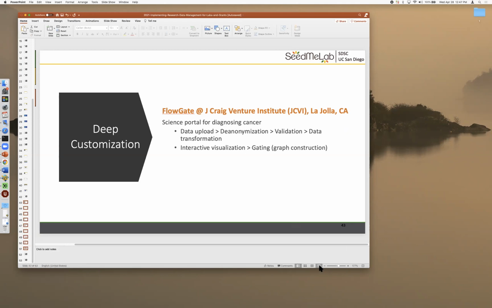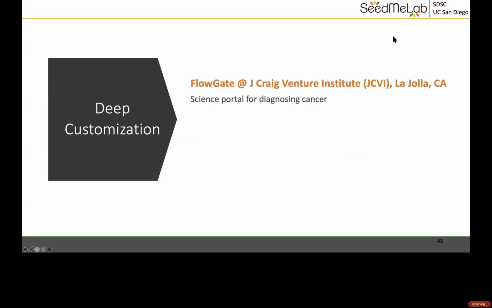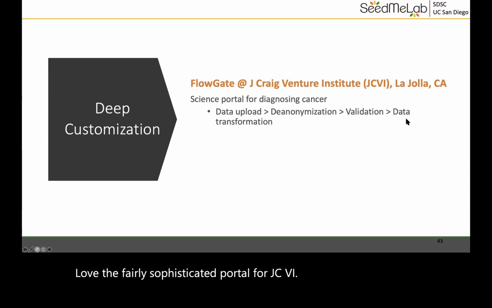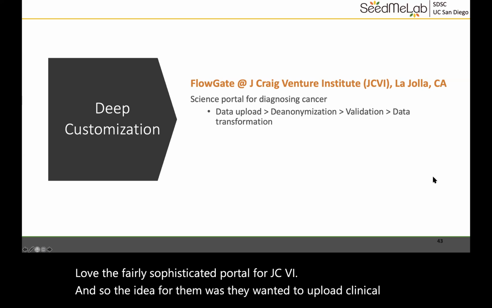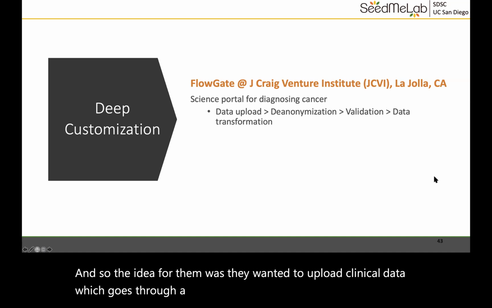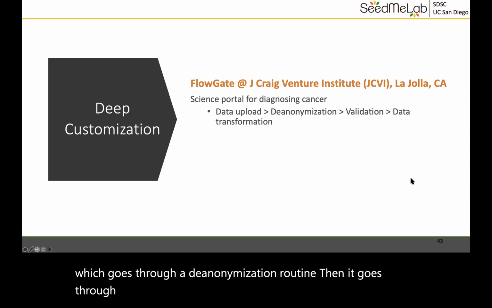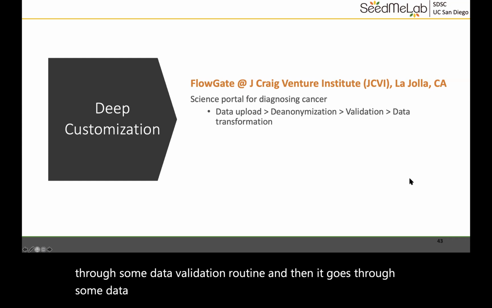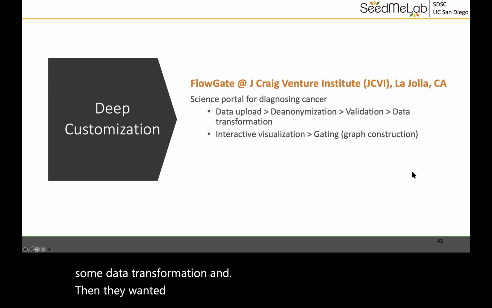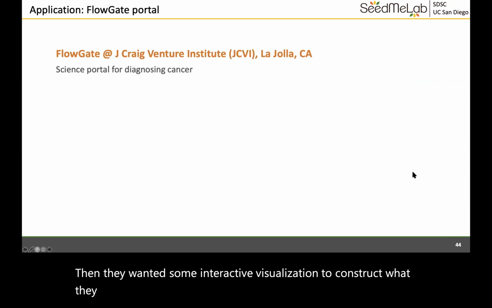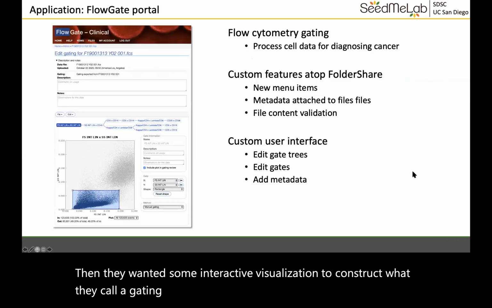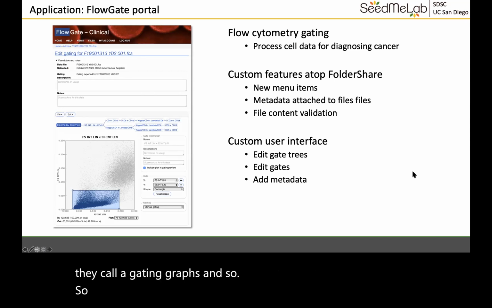So here is an example. We developed a fairly sophisticated portal for JCVI. The idea for them was they wanted to upload clinical data, which goes through a de-anonymization routine, then some data validation routine, and then some data transformation. Then they wanted some interactive visualization to construct what they called gating graphs. And this is what it looks like.